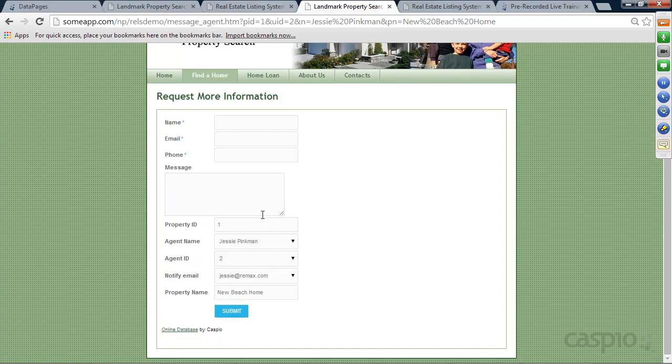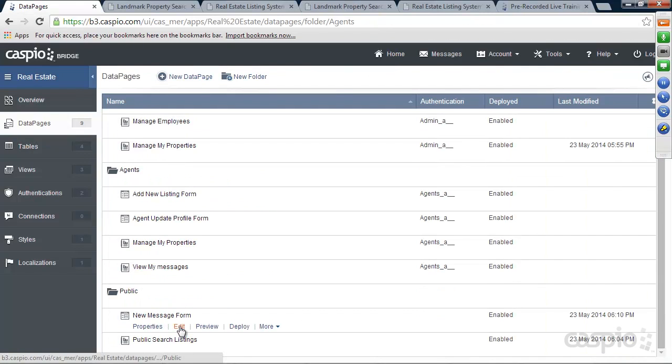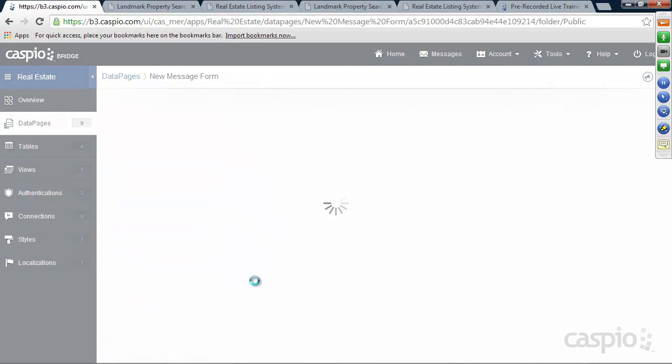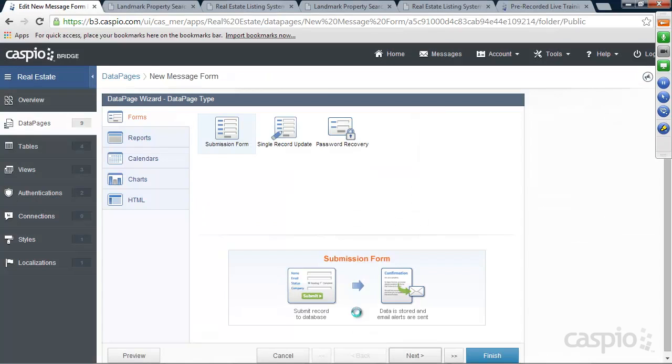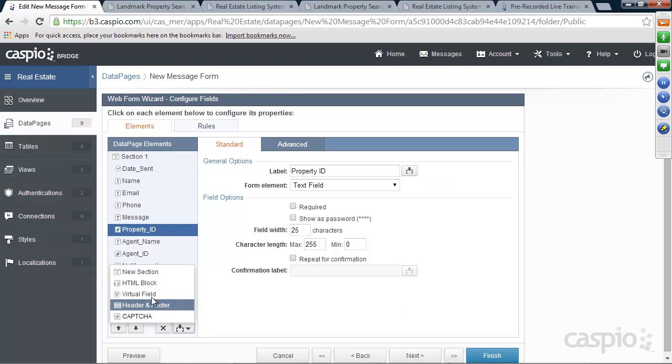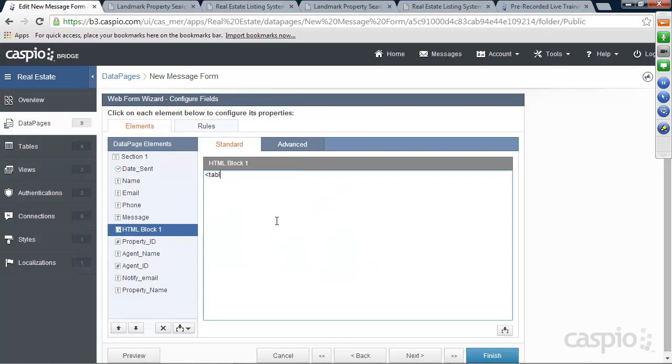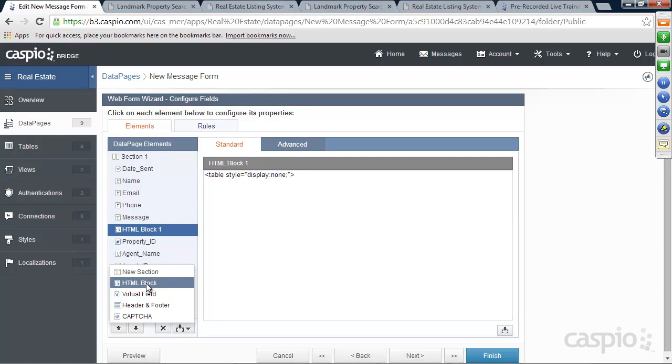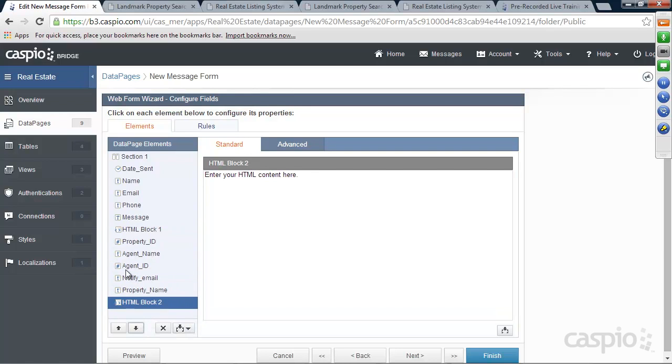So let's go to our messages form. And this is very, very basic HTML. It's just one line here. So right above property ID, I'm going to insert an HTML block, and I'm just going to say table style equals display none. And I'm going to go ahead and add another HTML block, move it all the way down. So I'm going to basically wrap all of these fields, and I'm going to go ahead and close my table, so just so I can hide these fields in my submission form. Click finish, refresh, and now you'll see that those fields are no longer present in the submission form.